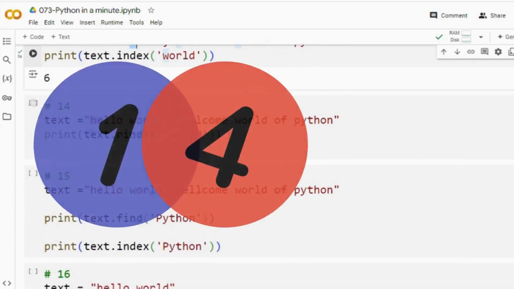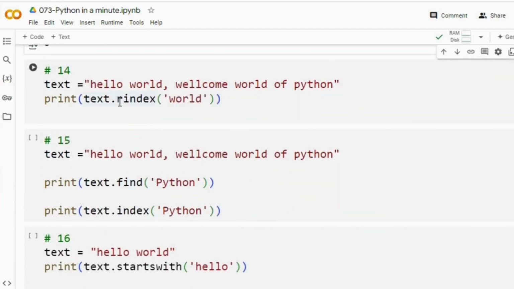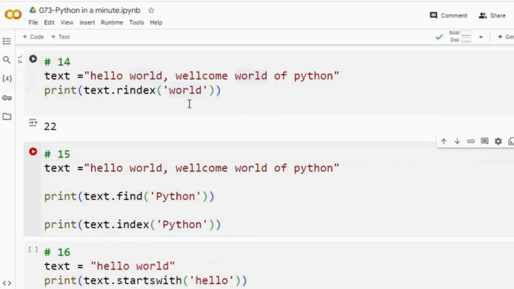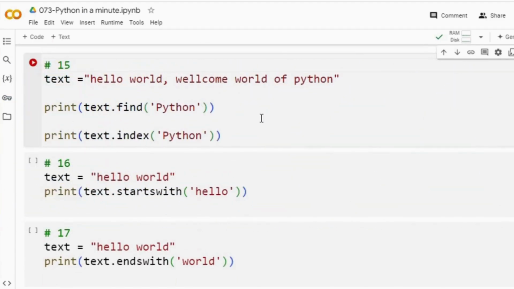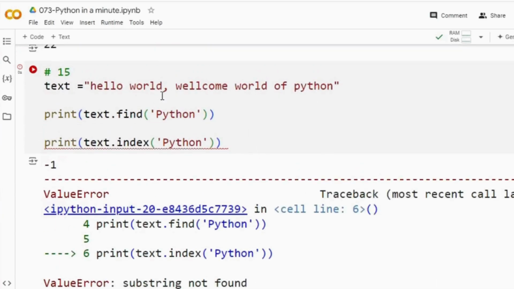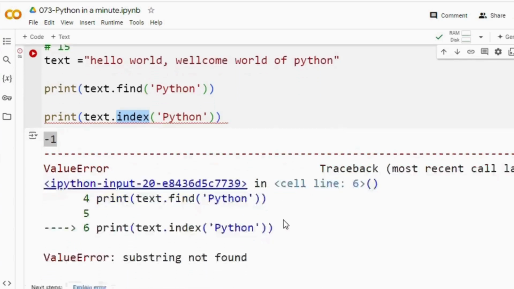And similar to rfind, we have rindex, which returns the highest index where the substring is found. So we expect it to return the initial index of word here, which returns 22. But in this example, you can see the exact difference between find and index. If I run this, in our input string we don't have Python, and when we search for that, the find method returns -1, and the index method causes an error when it doesn't find the substring.